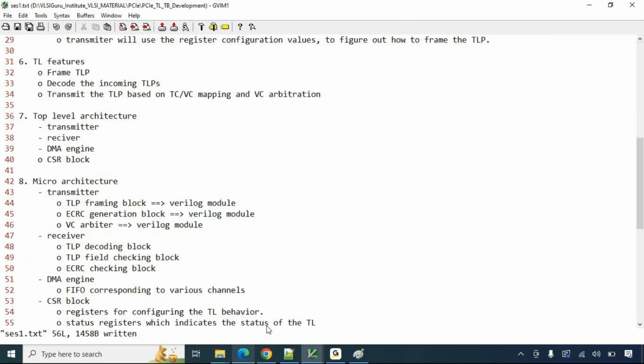One of the registers will tell, I have received so many TLPs. It will indicate that. So those kinds of registers will be there, like, for example, in a washing machine, it will tell that now the washing is done, now the rinsing is happening, now the washing machine is spinning. So various things it will indicate. Those are like the status registers.